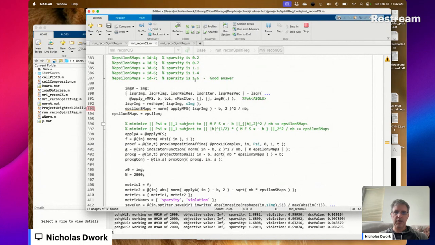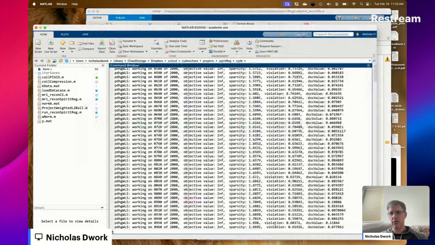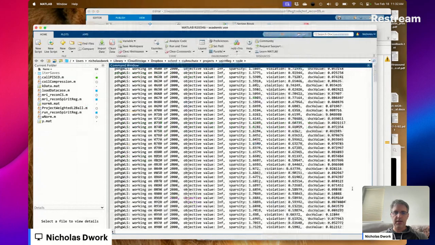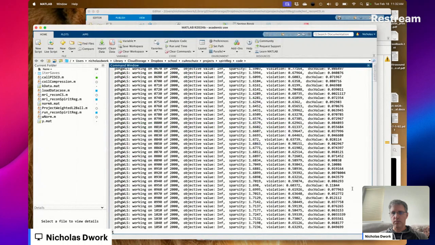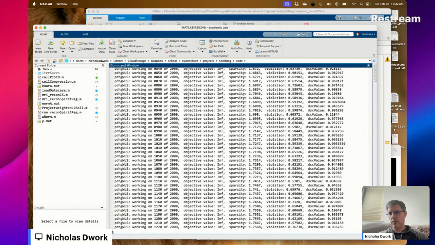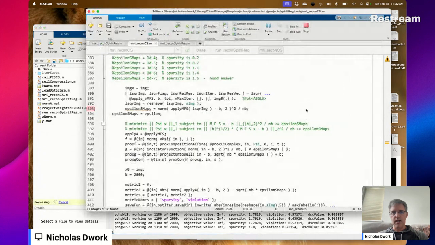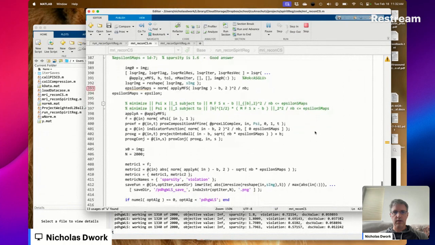Sparsity of 1.6 is about right. This is a sparsity of 1.7. We're at 1,000 iterations. We're still going. Looks like we've reached the limit of about what the violation will be.